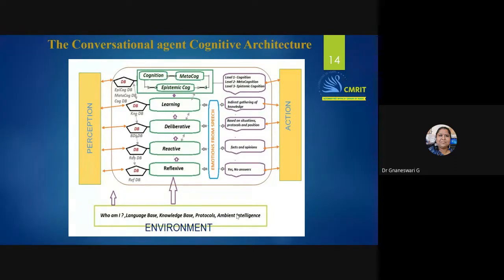See this, my chatbot is going to have layers like reflexive layer, reactive layer, deliberative learning, epistemic cognition, metacognition, and cognition. So all this has to do with your cognitive science, where there is the theory of mind, right? So based on the theory of mind, I'm building a chatbot. Okay, the reflexive layer will be the chatbot which we are going to see today, and then I will build upon the other layers. Of course that is not our agenda for today.